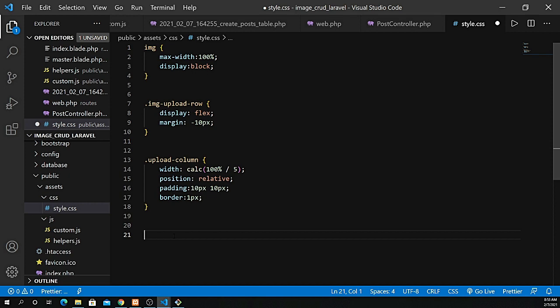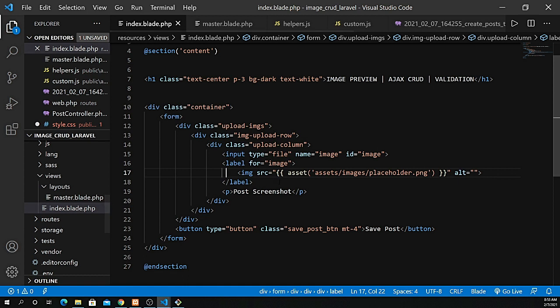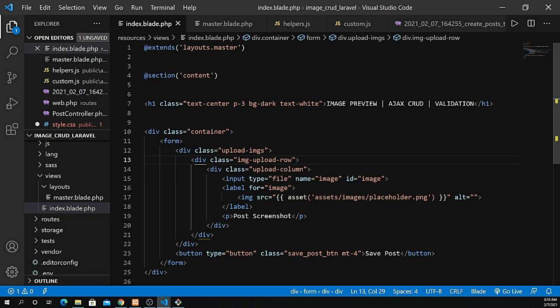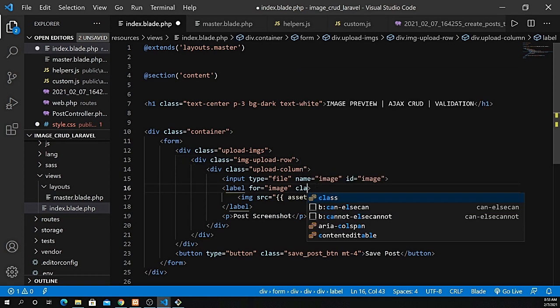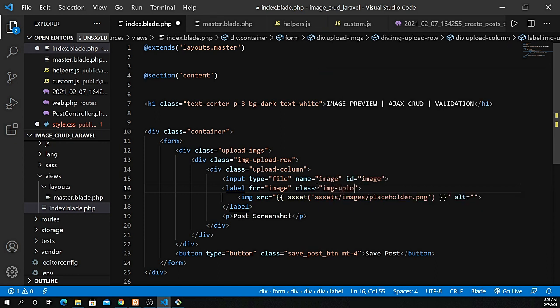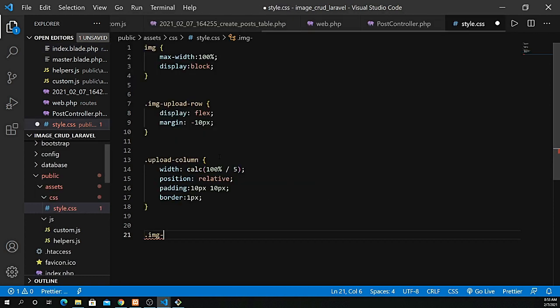So let's add here another class, .img-uploaders. I have just given it the name of that. So img-uploaders, I believe I haven't given the class here for the label. Yeah, I need to give here a class, class equal to img-uploaders. Some very difficult names for the classes, so you can change them accordingly.